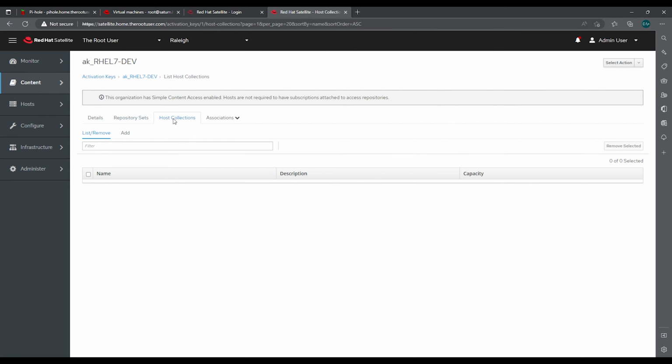Then we'll go into host collections. If you have a host collection, and I can show you that later, it's just a collection of different hosts. You can set that up here and it'll automatically assign any new host to that particular host collection.